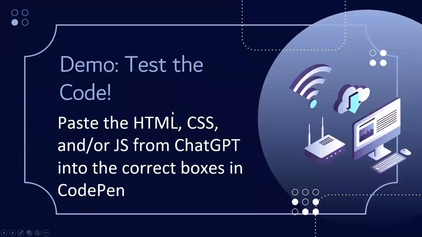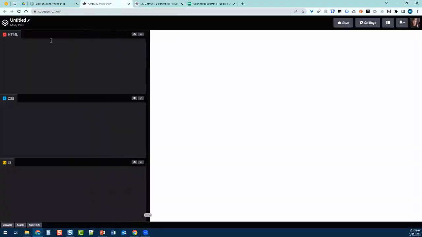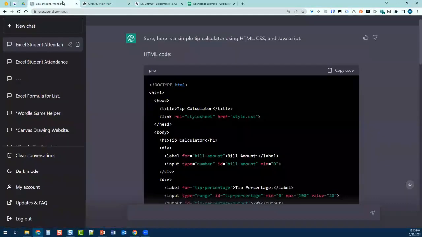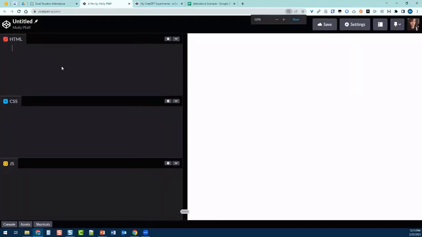I'm going to use CodePen as my example today. And this is a completely separate website from ChatGPT. So we are no longer in ChatGPT. This is a website called CodePen, and I'm just using it as a space to actually put my code. So I'm going to go ahead and copy the HTML. I've got the little copy code button there that is really handy. And I'm just going to paste that into the HTML box and zoom in a tad so you can actually see.